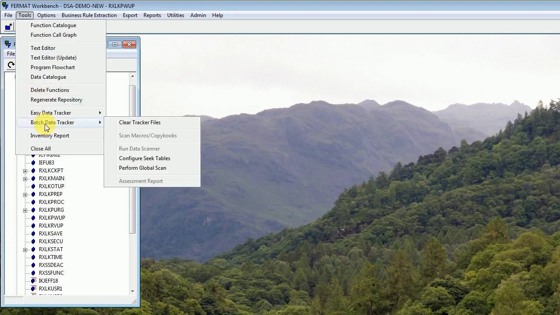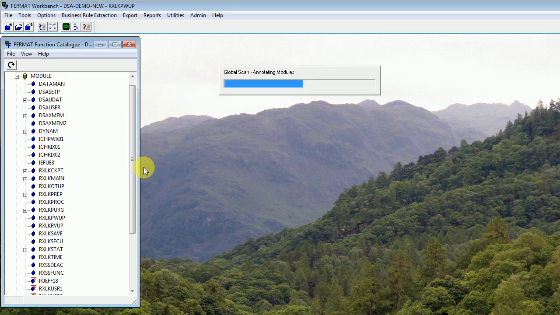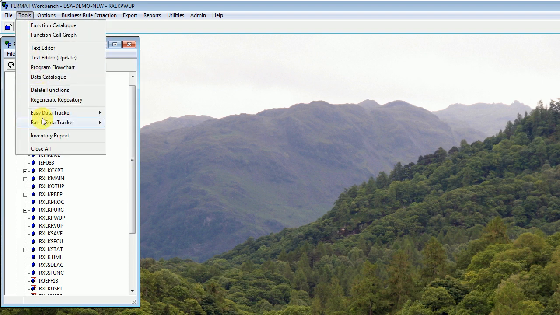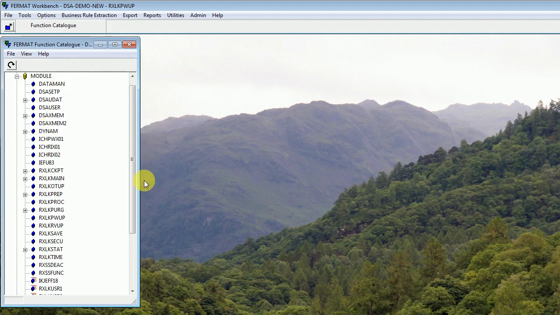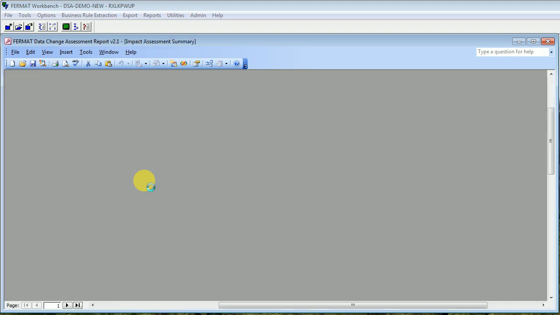In the Workbench we can then perform a global scan, which takes that list of data items which the batch data tracker has produced and then goes through the project, identifying the modules and annotating them. It does produce a report of those hits in the assessment report. So we'll have a quick run through this.